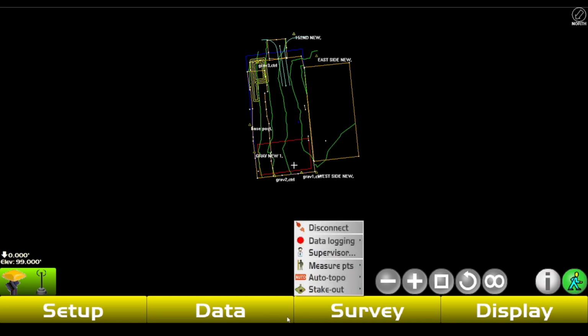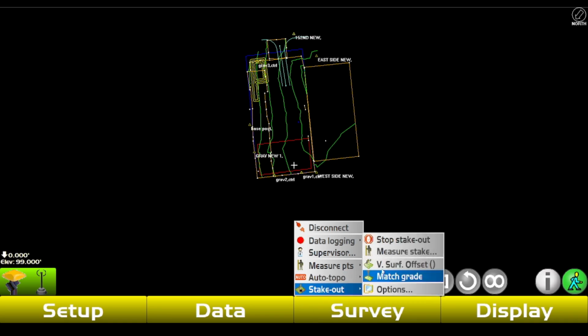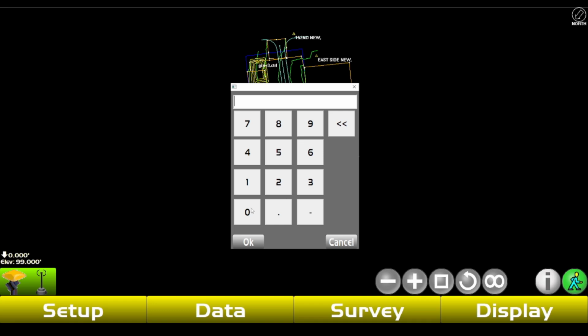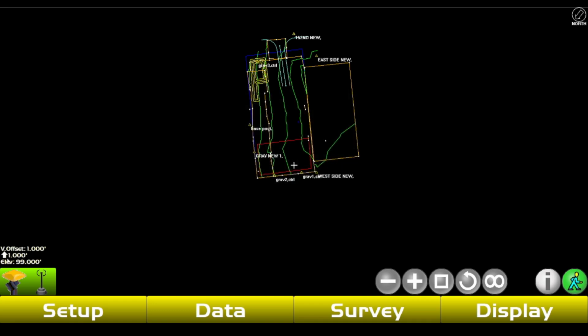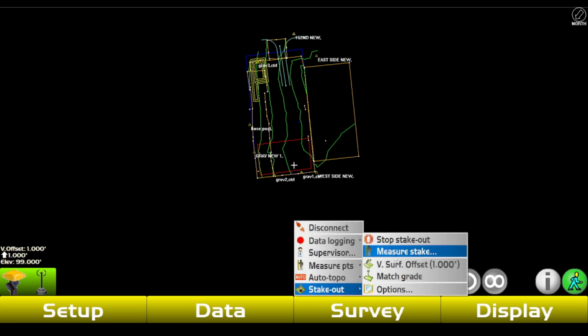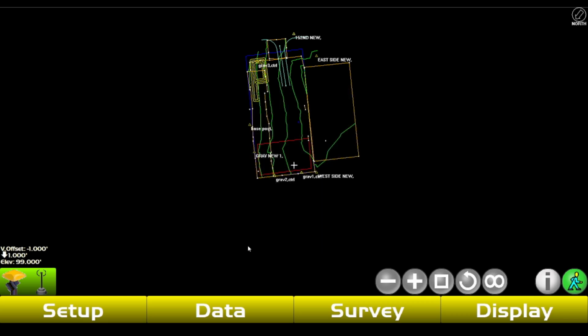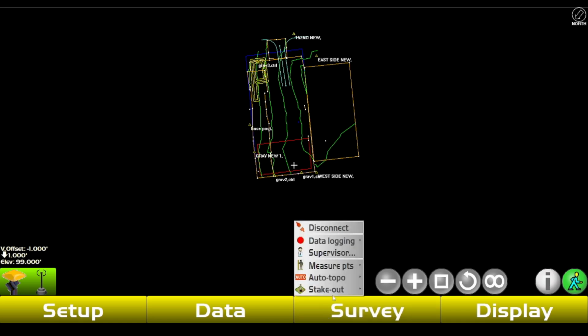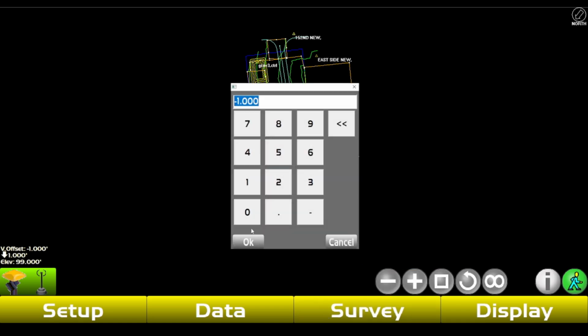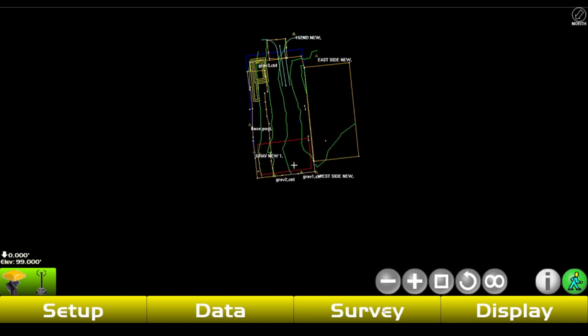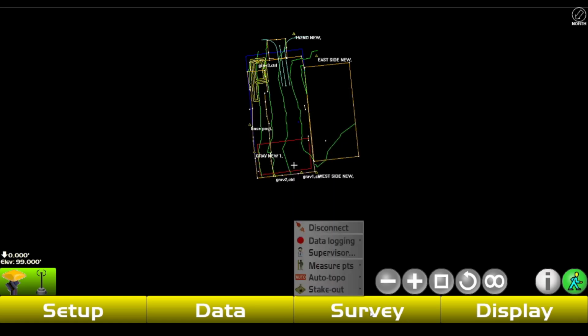Also, if you want to do a vertical offset on your surface, then you can go to survey, stake out, and do vertical offset. You can add a foot. So we can just add a foot. Then it says we need to fill in a foot. Then if we want to cut a foot, we can just do a negative offset right here. Tap OK. Then it's going to tell us we need to cut down a foot. I'm going to take my offset off. Tap OK. So now I have no offsets.